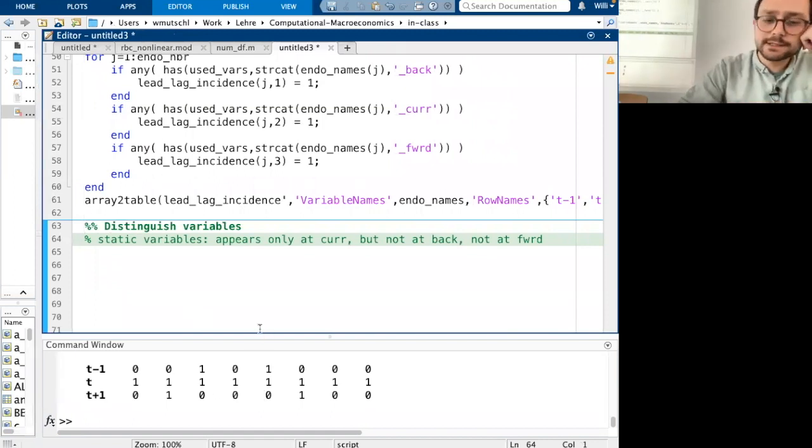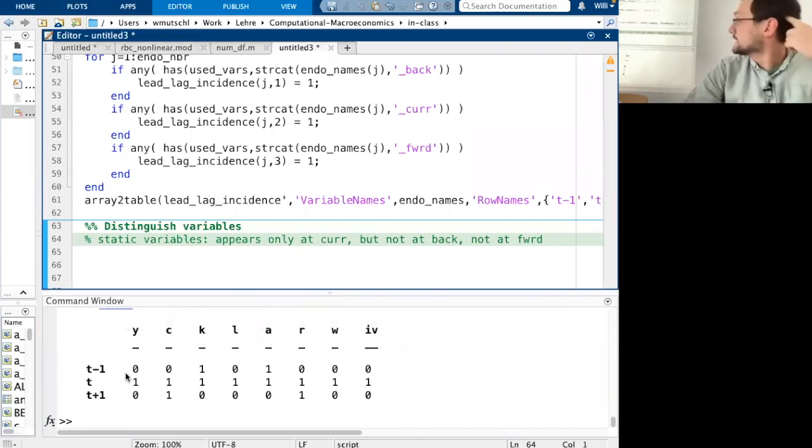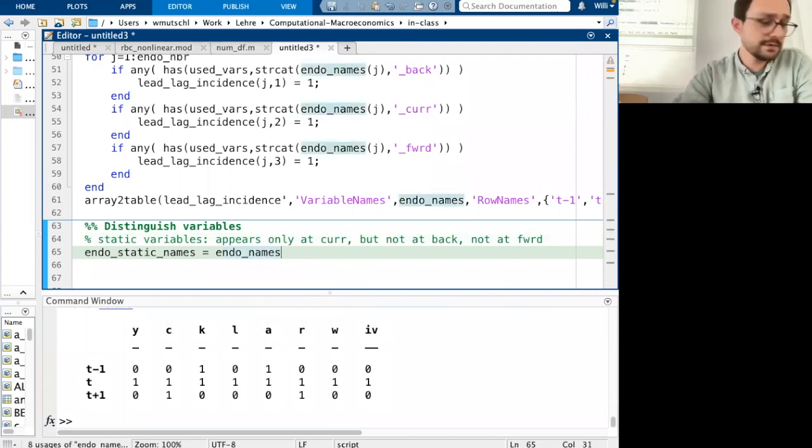So having a look at this lead lag incidence matrix, static variables have a zero here, a one here, and a zero here. So y is a static variable. L is a static variable. W and investment are also static variables. So let's find the static variables. Those are the endo names.